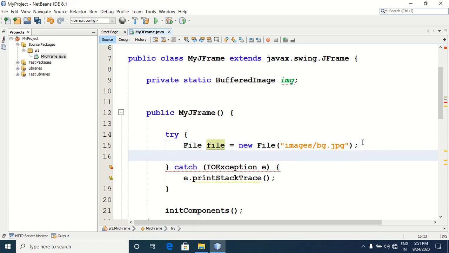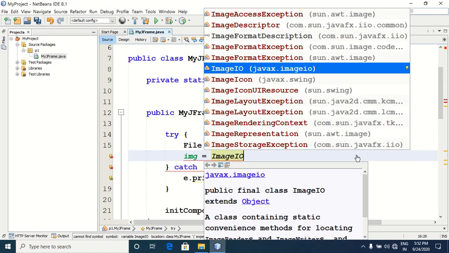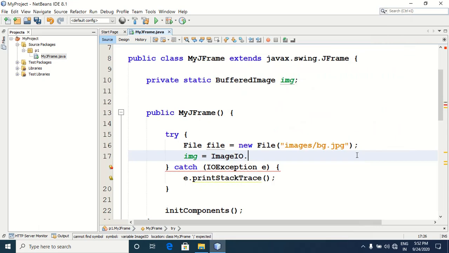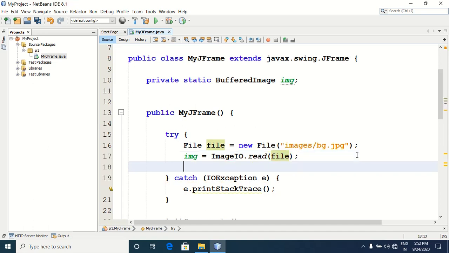After giving this, you need to create the image object here. For that purpose you write img. Okay, img, the reference variable created over here. So img equal, you have to write ImageIO. Okay, now next you have to call the read method, and provide the file reference variable as an argument here. Okay, so in this way you will get the BufferedImage object here.